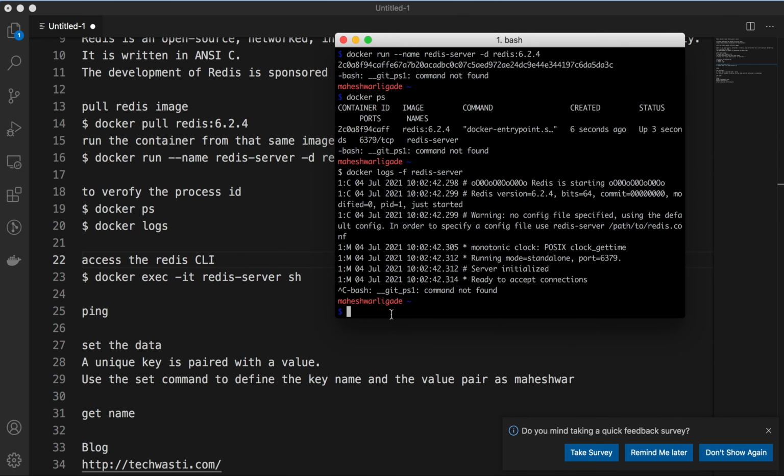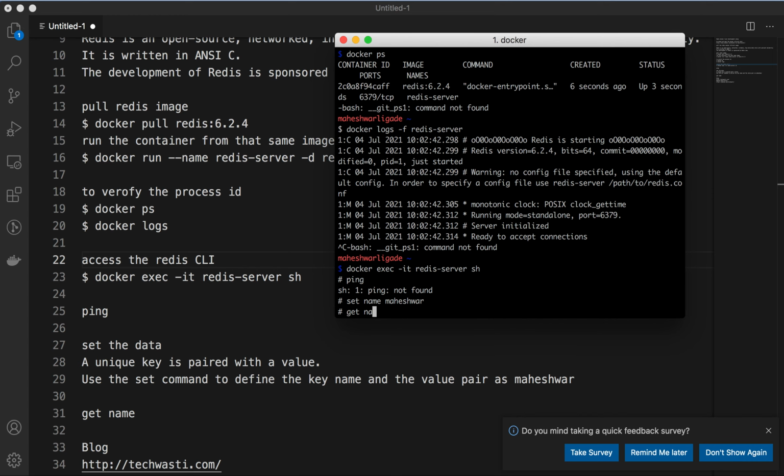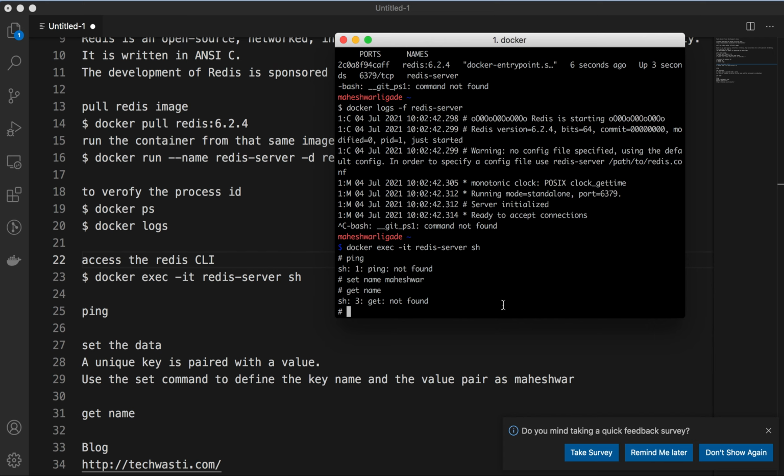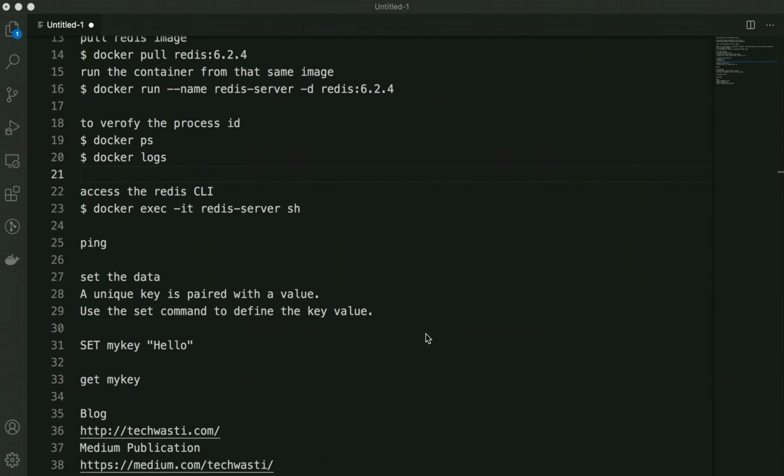Now we want to access the Redis CLI in Docker, so we can play with the Redis CLI to set data, get data, and see a few basic commands for verification. So let's do that. Docker exec, because we want to execute. What's our container name? redis-server and the shell. Now we are able to access the shell. Let's ping. We are not able to access it. Let me see. The get command is not found. Why? Let me check a few points. Give me a moment.